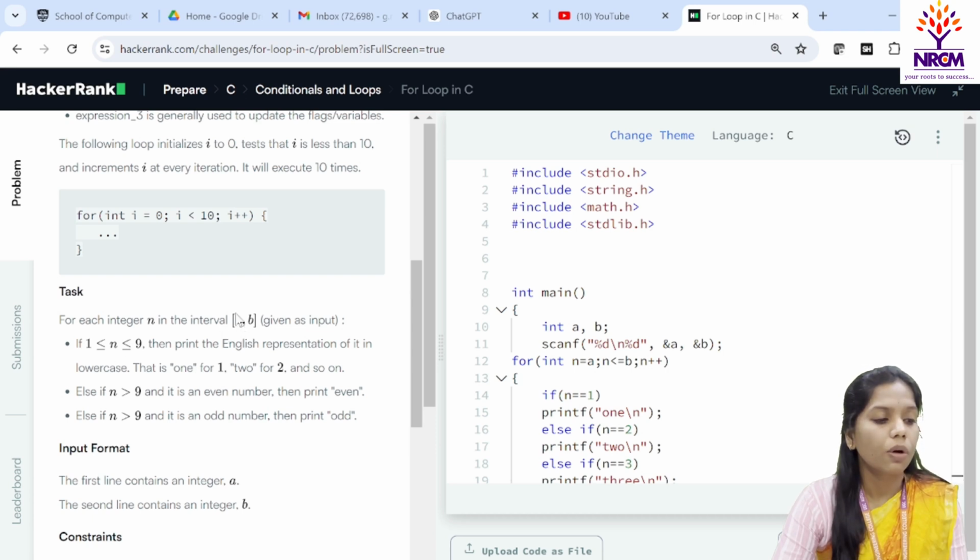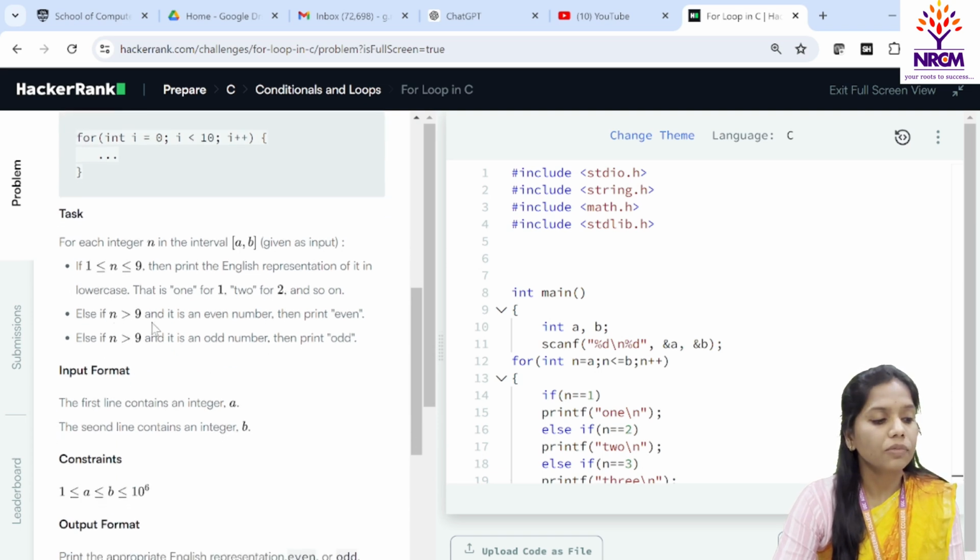The task which we need to solve is, they have given two intervals A and B. In the interval between A and B, if the number is between 1 to 9, we need to print its English word. If the number is 1, we need to print its English word, and if it is 2, we need to print its English word, like what we did in conditional statements. But here, if n is greater than 9, we need to check whether the number is even or odd. If it is divisible by 2, we need to print even. If it is not divisible by 2, we need to print odd.